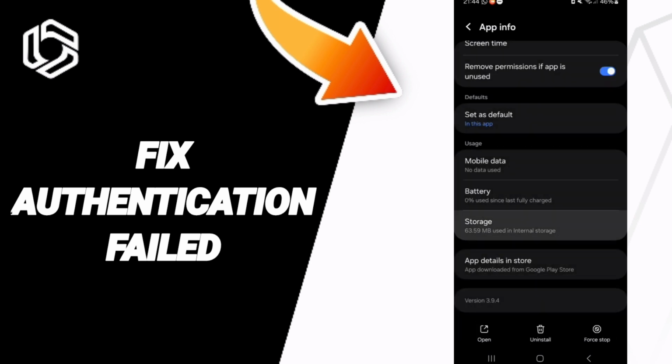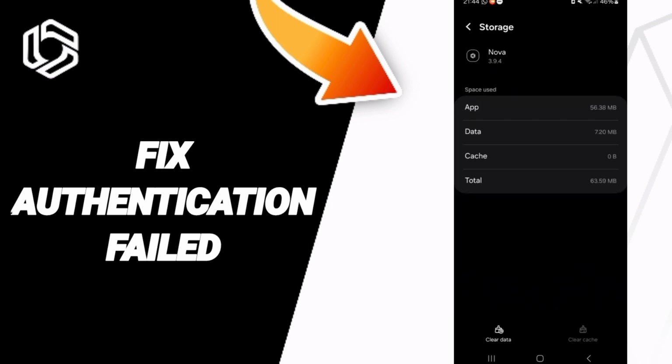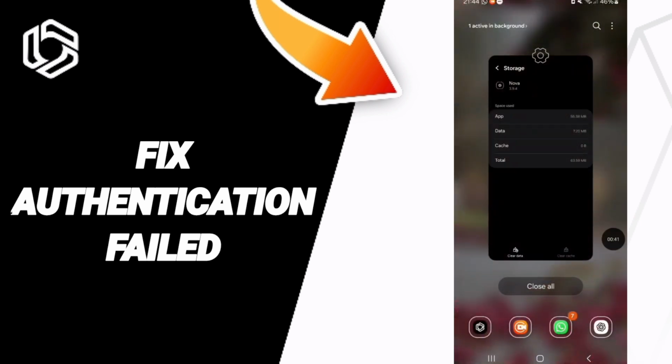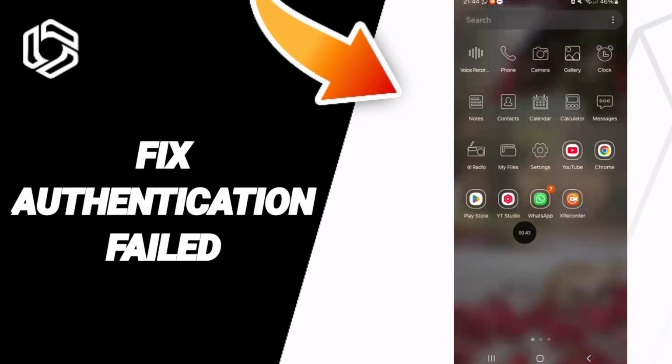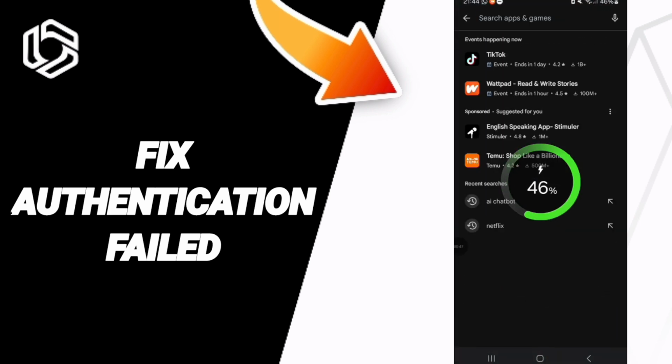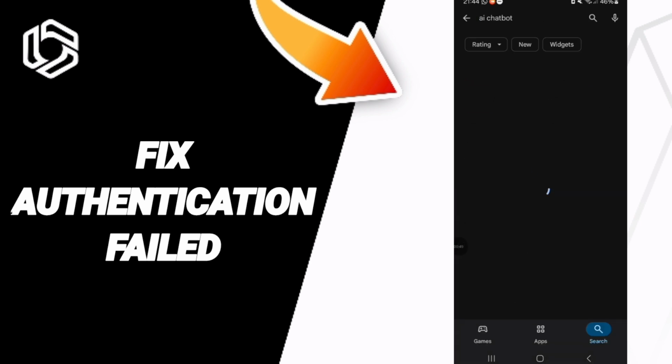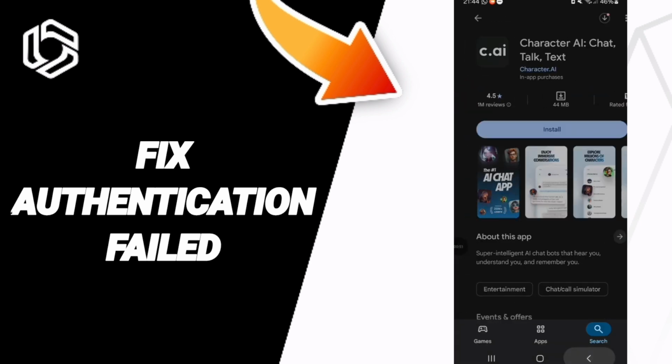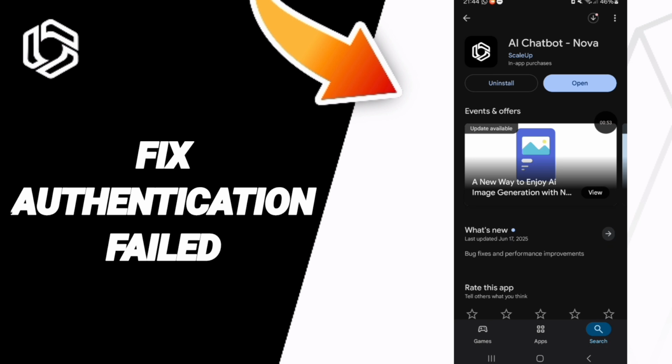Here we click on storage. And you will move to clear cache and you will click on clear cache. After that, you will click on Play Store. You will search for an AI chatbot Nova. And here you will click on this sign to update your app.